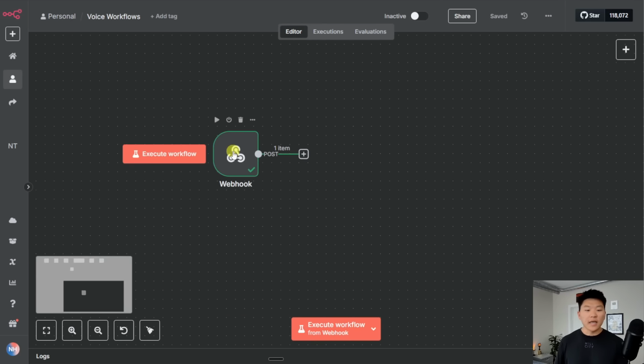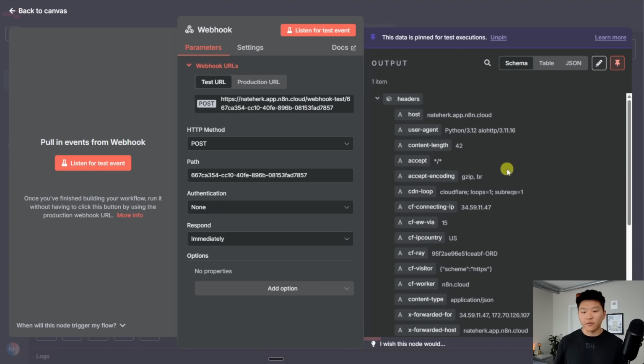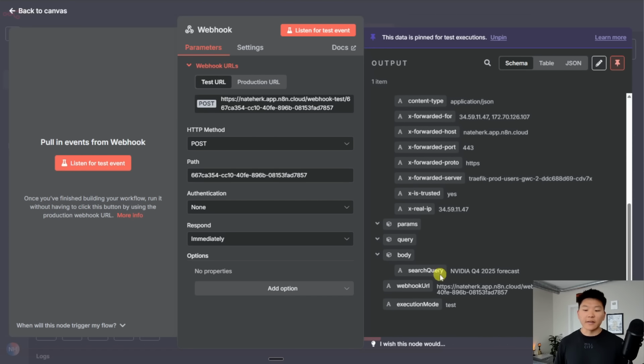But what we can see is that we did get the ElevenLabs agent to send data over to n8n. So I'm just going to go ahead and pin this so we can save it for now, and we don't have to keep talking to Remy. But at the bottom, you can see it filled out our search query as NVIDIA Q4 2025 forecast, which is exactly what we wanted. So now we just need to set up an AI agent that will receive this message and then use a tool to do research on it.